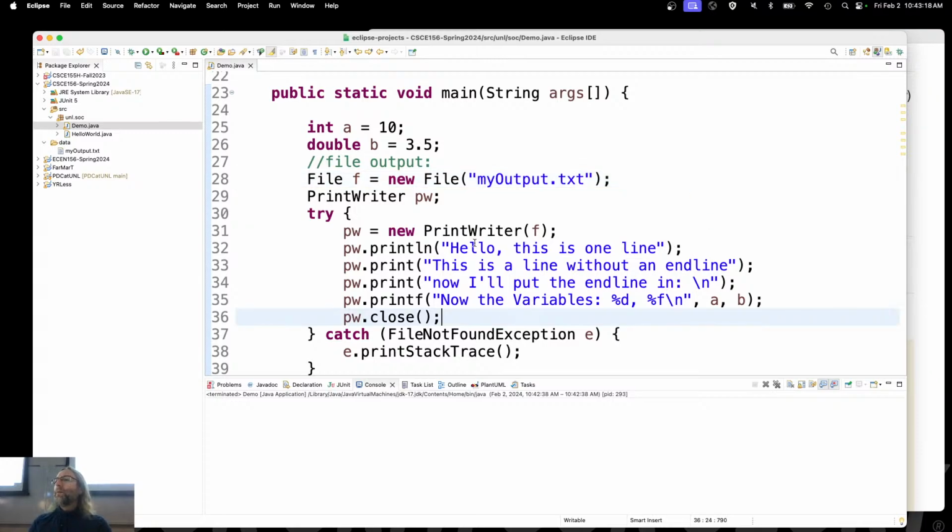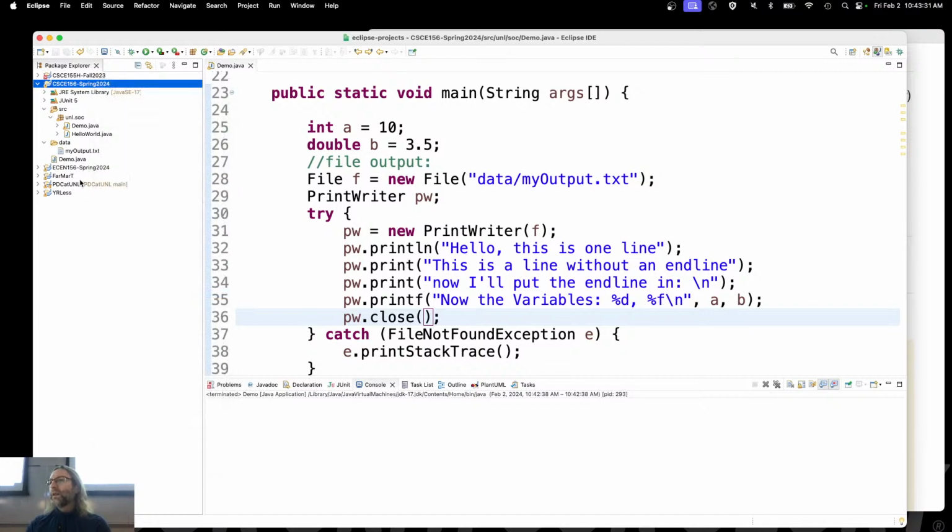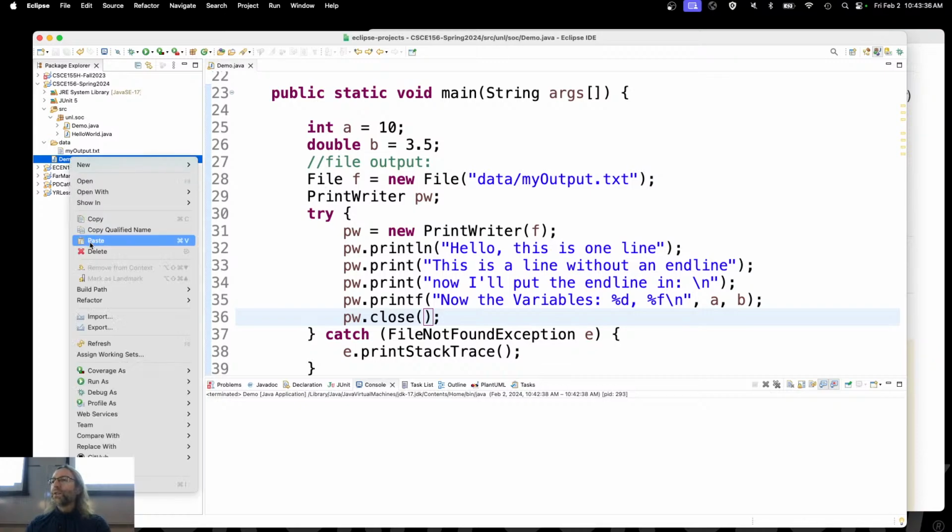But in any case, make sure that you are opening the proper file that you want in the data folder. Make sure that you are closing it. My guess here is that there's a new demo.java file at the root of this if I refresh it. And indeed, there it is. There's my first attempt. Don't put source files where they shouldn't be.